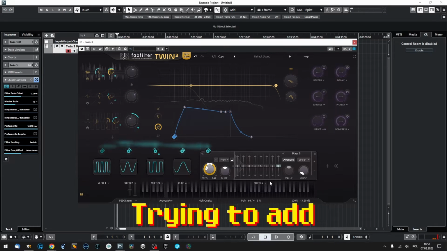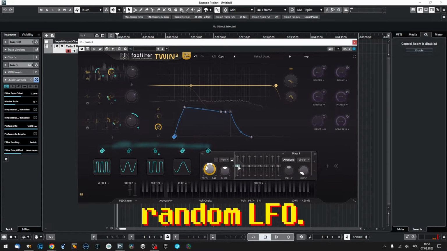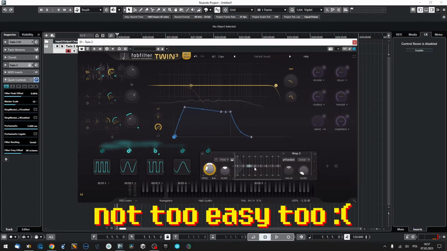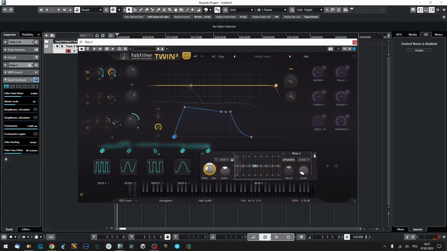I wish I could say that this thing is easy to tweak. It's not fully intuitive when clicking around, but let's say I've already got something. Again, I've got a problem understanding how to get a random LFO.